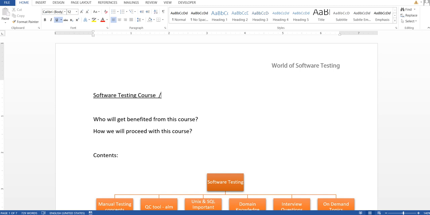So now let's discuss who will benefit from this course. First of all, the freshers from any background, they may be from an IT background, computer background, or mechanical or civil, etc. Irrespective of their background, the freshers can go through this course. As you might be aware, IT companies are hiring freshers irrespective of their background. So it is not mandatory to have an IT background only.